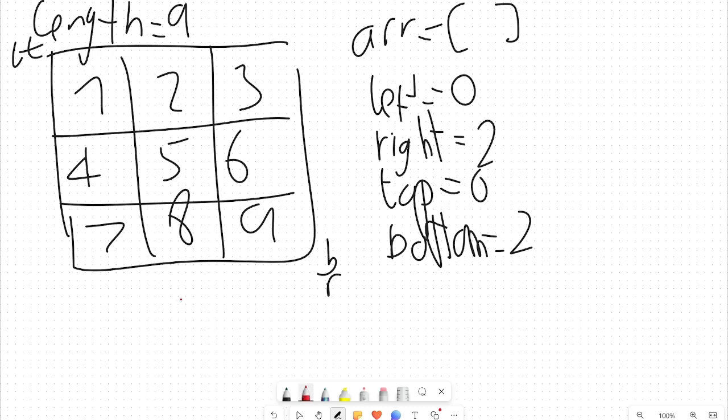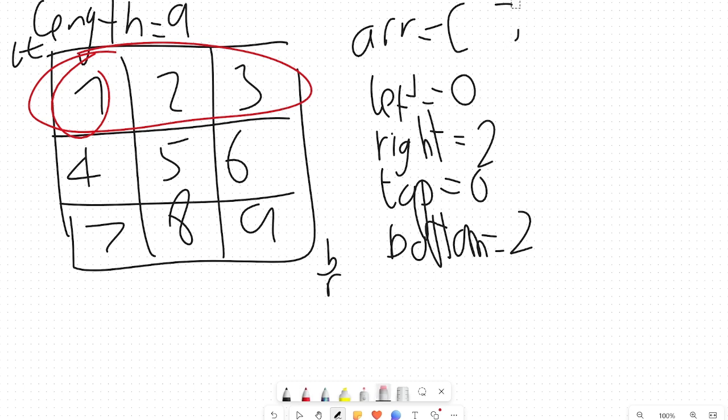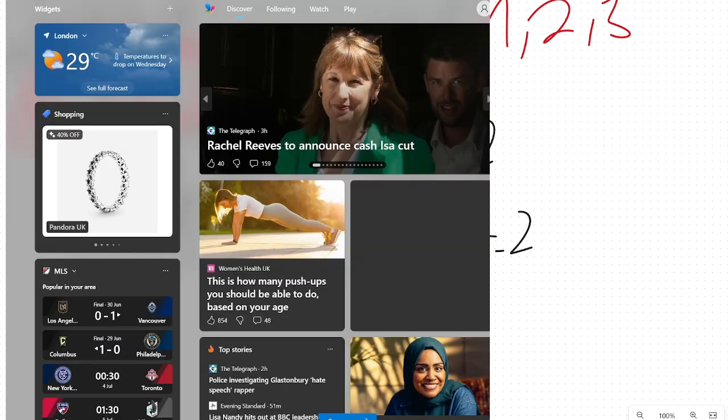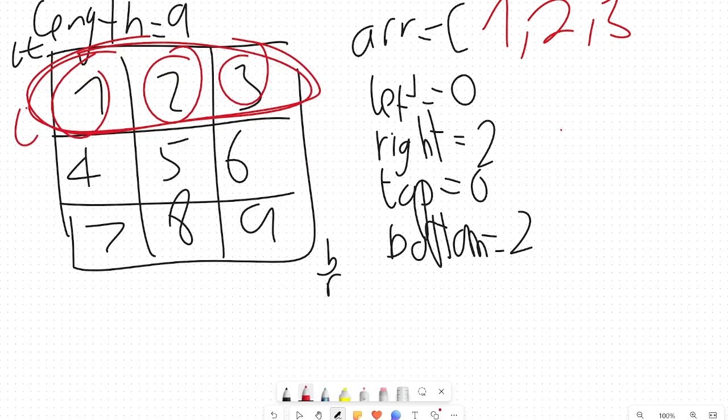So we loop from left to right, from 1 to 3 first. Now we push each value one by one. We're at 1, we push 1 into the array. So let's open the array up to make it clearer. Now we'll have 1, then we go to the next value, 2, the next value 3. Now that we know we completed this whole row, we increment top by 1, signifying that we've cleared the top row. So now top is 1.